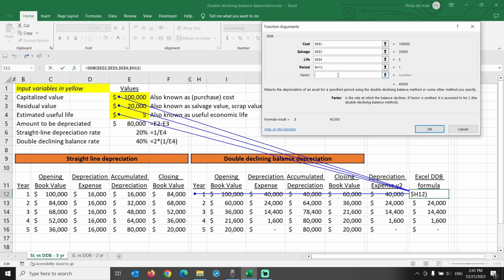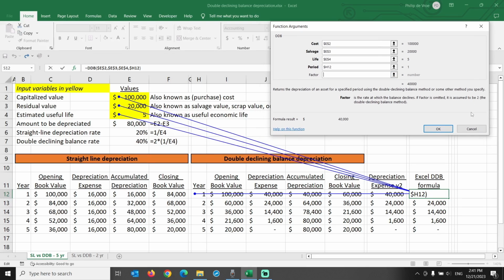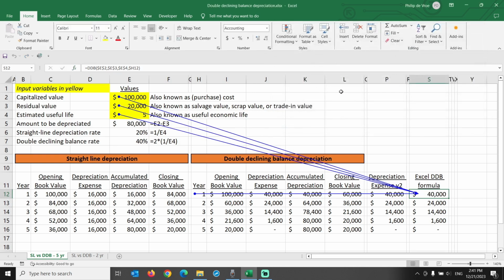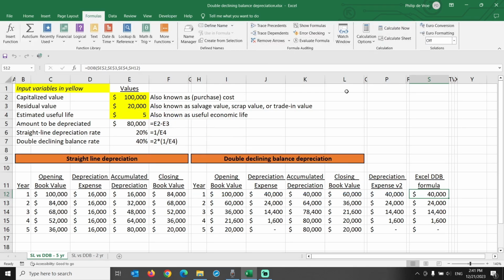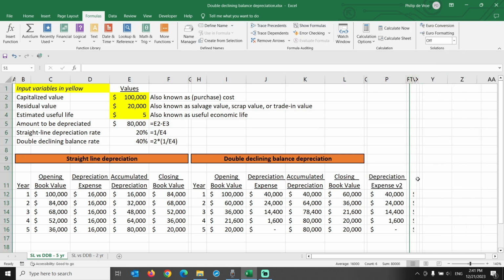and the factor that you want to apply to the depreciation rate. The default for factor is 2, which is double declining balance, so we can leave that empty. This gives you the exact same outcomes as using the min functions that I've just used. Sadly enough, these version 2 formulas help you in some, but not all, possible situations.